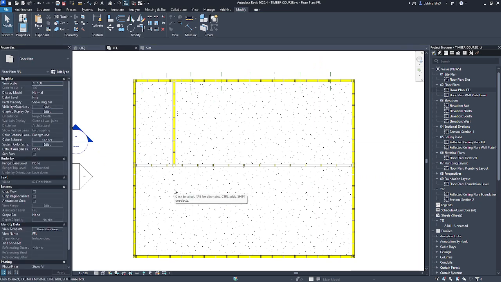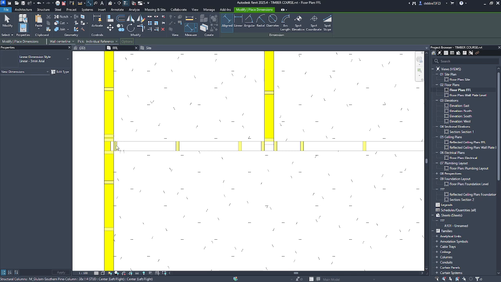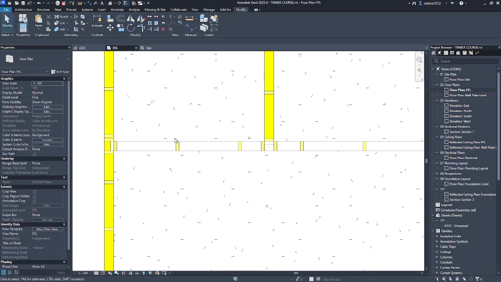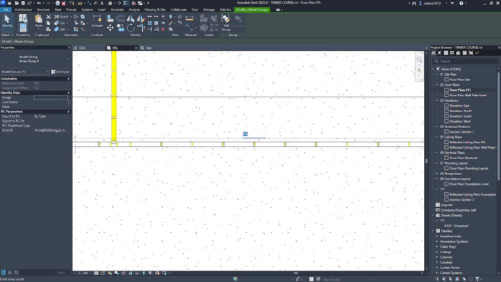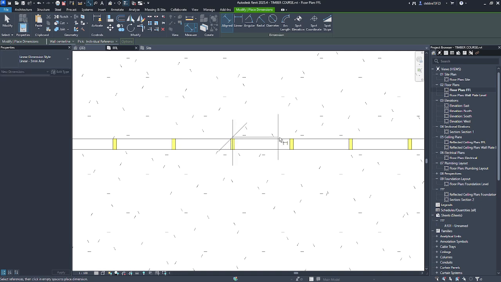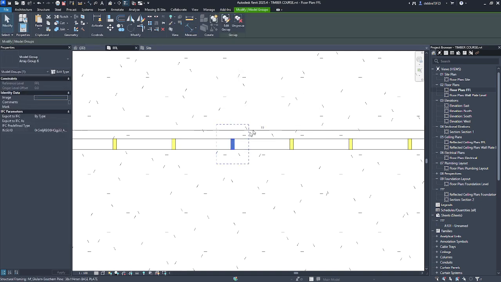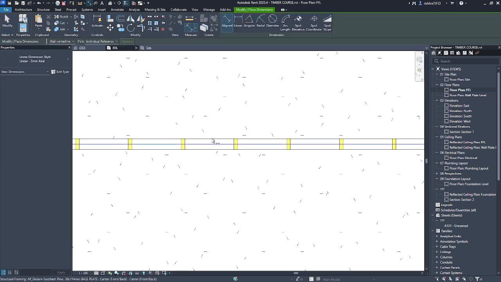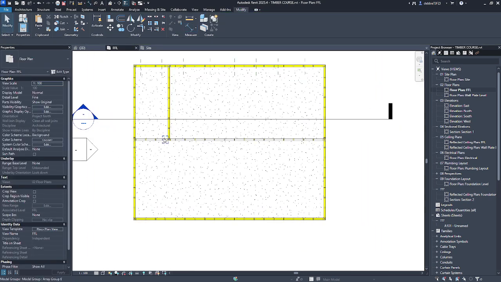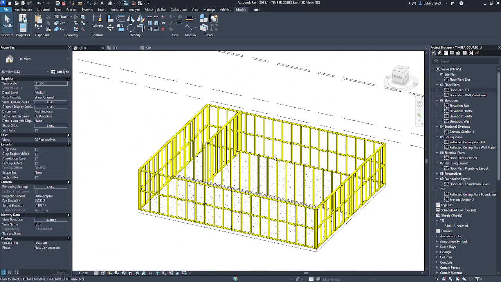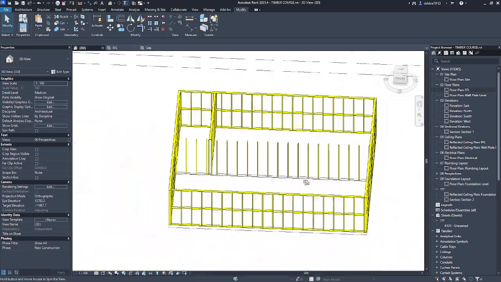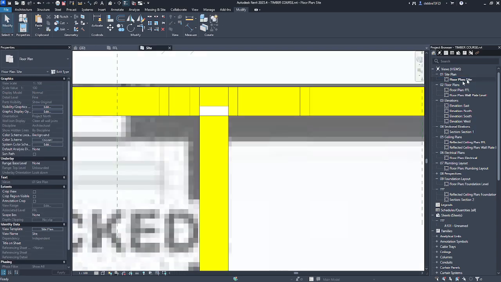15. I think we need to go with 18 again. Let's double check our spacing. 620. Let's make it even 20. 554. So there we have those ones.